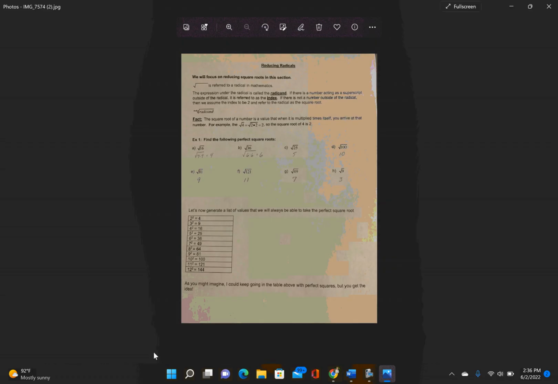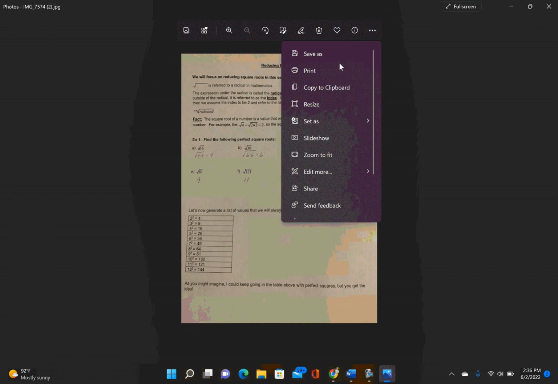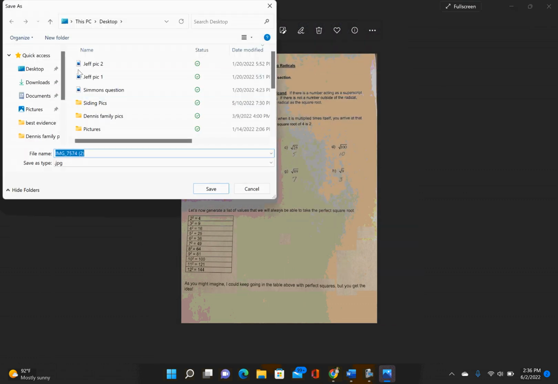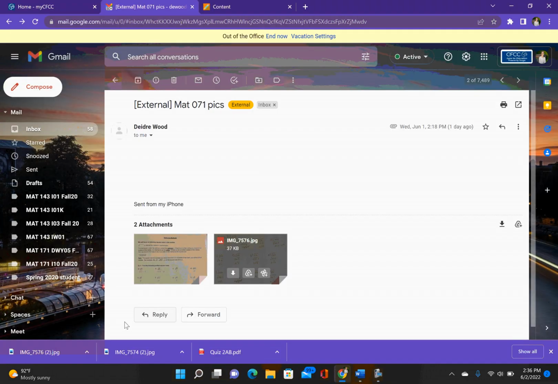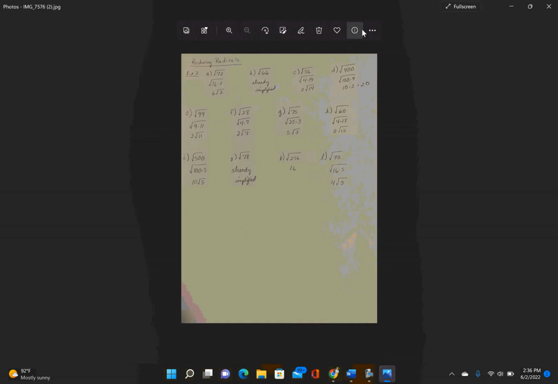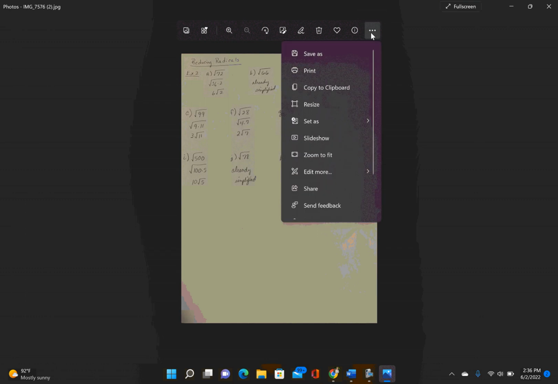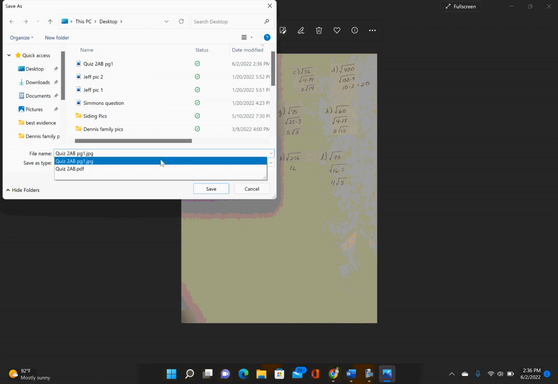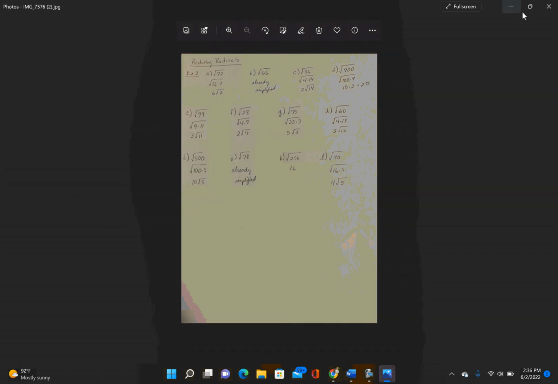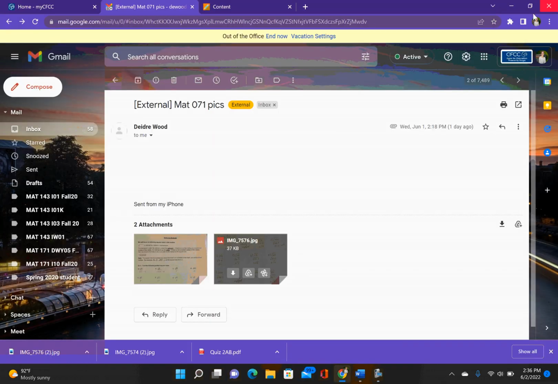Click on that first one and I'm going to come up here to these ellipses, save as, put it on my desktop, and I'm going to call this quiz 2AB page 1 and hit save. Close it, come over here to page 2, clicking on these ellipses up here at the top, save as. I'm going to call this quiz 2AB, and we'll put in page 2 then, make sure it's going to the desktop, and hit save. So now I have got my files saved and I'm ready to submit them in Blackboard.